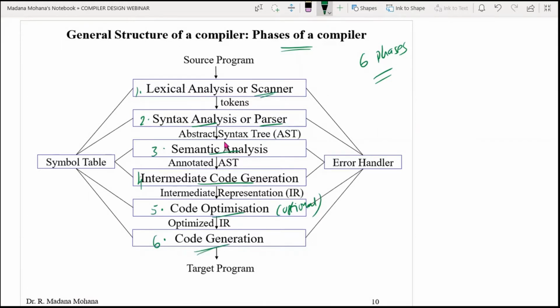So all the 6 phases, we need to maintain the order. We can't take the last one as the first one, or the middle one as the last one, like that. The order should be followed, the same order. First, lexical analysis or scanner; second, syntax analysis or parser; third, semantic analysis; fourth, intermediate code generator; fifth, code optimization; sixth, code generation.